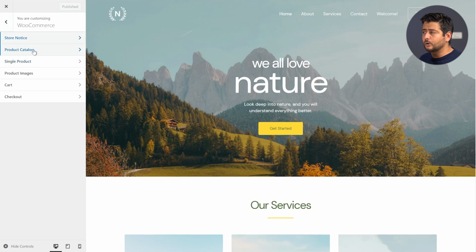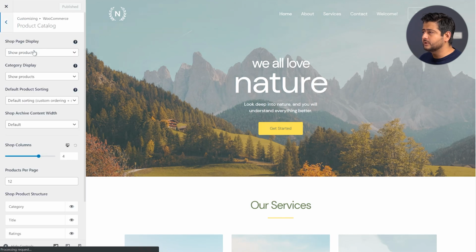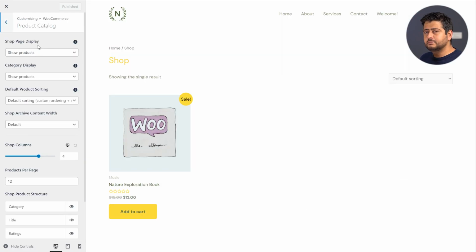Coming to the product catalog option, this is where it gets interesting. When you click this option right here, you can customize the page where all the products are displayed. So what I did was I just created a random dummy product, an ebook, which suits the theme of the website, and you see it's right here. So I can have some customization options right here on the page. So on the shop page display, what should be displayed? Should the products be displayed, or should the categories be displayed, or should the categories and products be displayed?